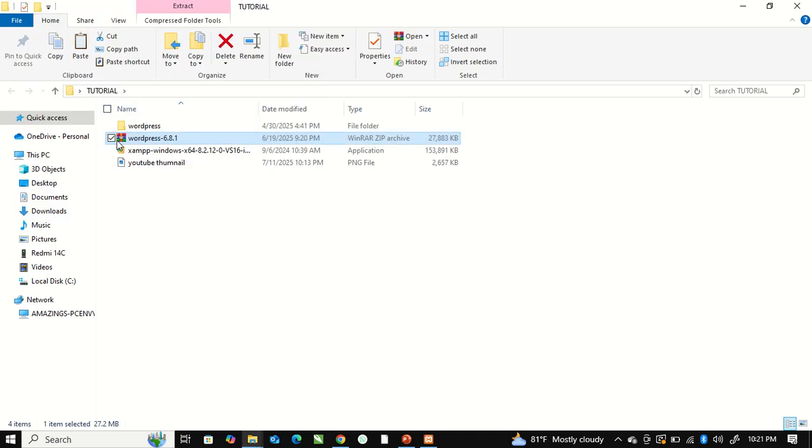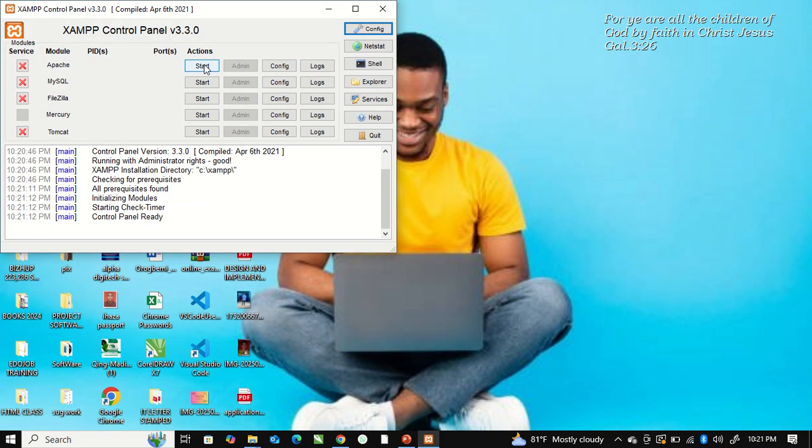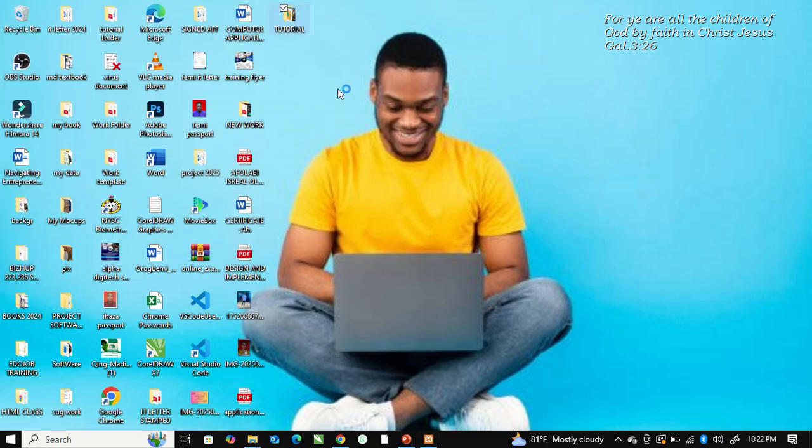So our WordPress has extracted, and this is it on the screen. This is it in the folder. This is it here. So let's minimize it. Let's start the Apache and the MySQL. Then we don't really have any use for this anymore since both have started. Let's minimize it. So let's go back to our folder.